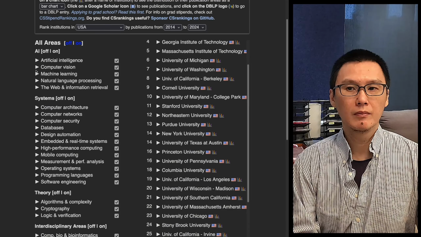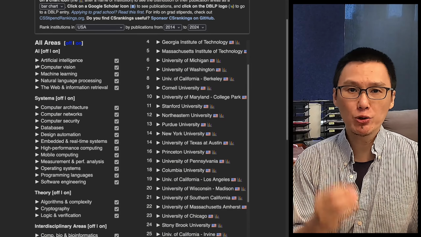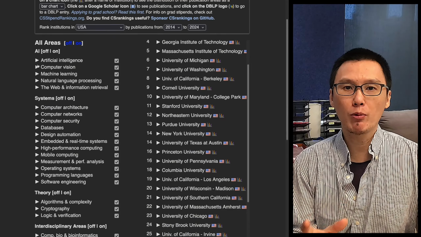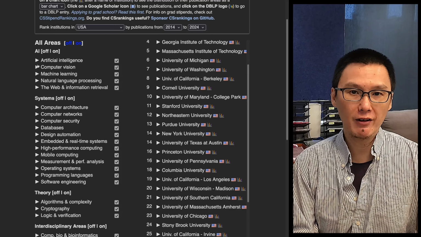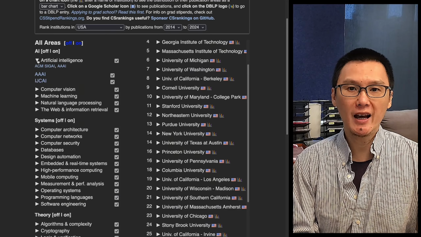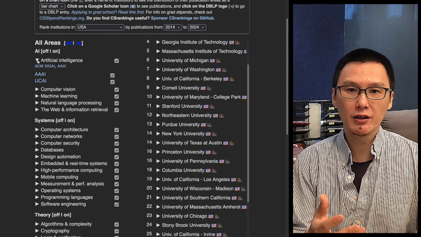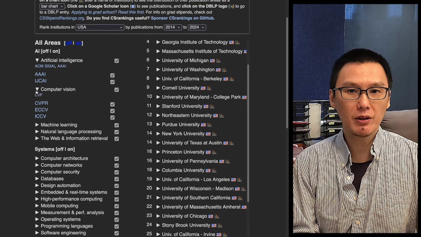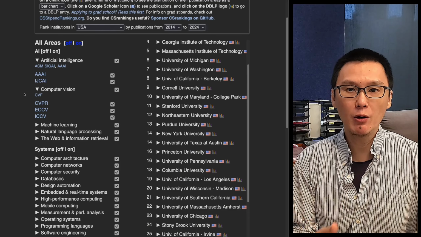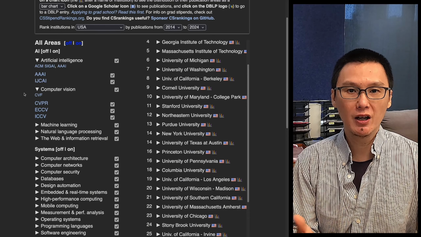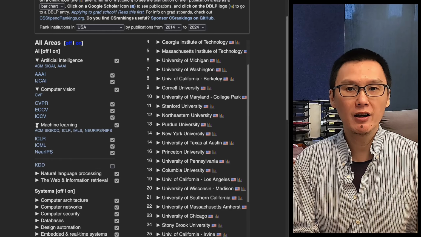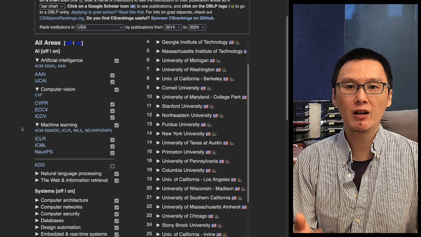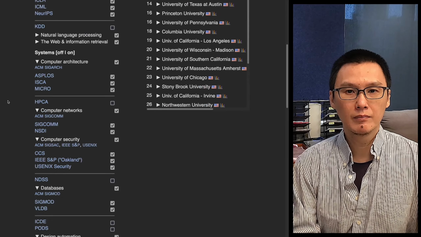Then in each of these areas, you could click it, right? And it will tell you the top conferences or journals in every area. For example, inside the AI pillar, under computer vision, we have CVPR, ECCV, ICCV. Under the machine learning area, we have ICLR, ICML, NeurIPS, and KDD.